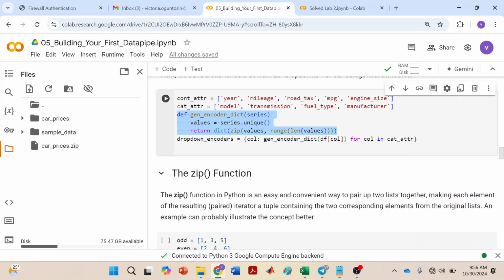Here is where we actually call the function, and we call it drop-down encoder. So it's just a form of encoding that we are doing. But the real encoding we are going to do is similar to the one we did last week, which is the ordinal encoder. The ordinal encoder, based on each of the features, is going to generate values that represent that particular attribute, which we are going to feed as features to the AI model.